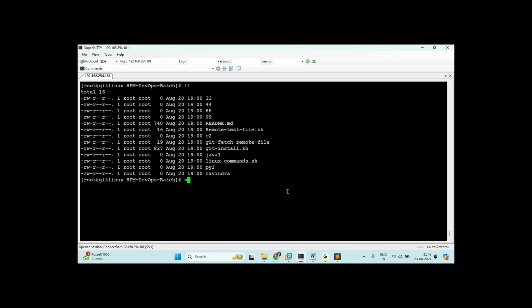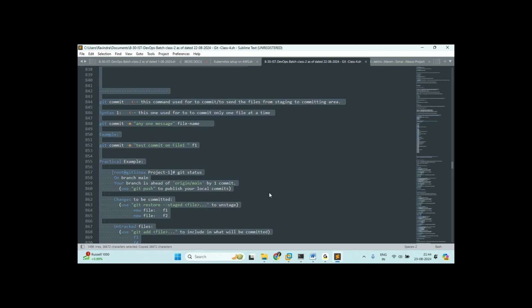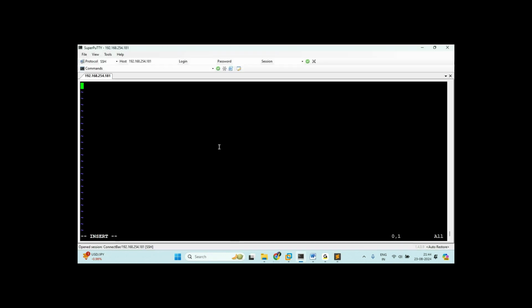For example, vim some.java, some.java. Yes, or else, sorry, vim git class dot sh, git class dot sh. Just take this key, copy this one and paste it here.